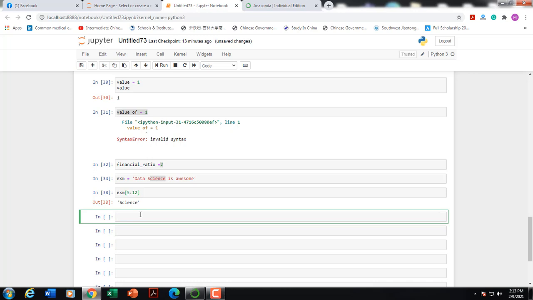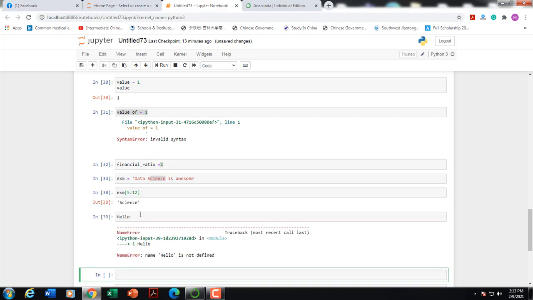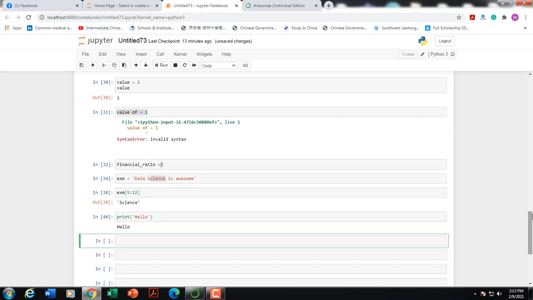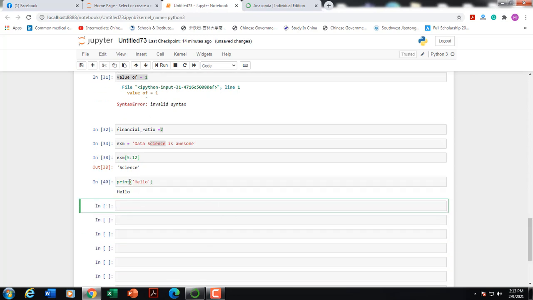Another important concept I'd like to go over now is print formatting. So what is print formatting? In Python, when you try to print a statement, let's say I just write hello, I get an error. But if I use print, I just write print and hello, and I get hello. If I want to print a string, I just write print and I get hello.